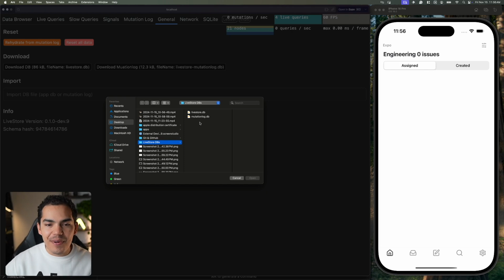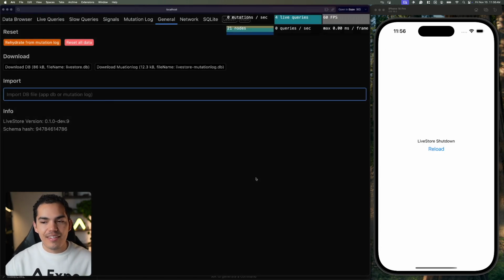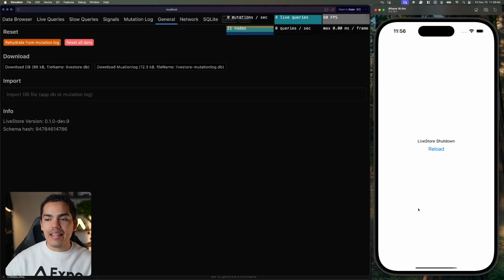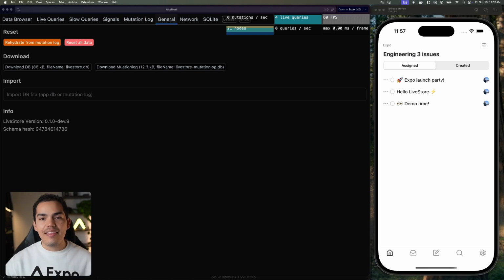I hope you can see there, but I have two databases. And this database I created previously. So it has, I think, 3 or 4 issues. So let's go ahead and open this database. Now, on the right, you can see that LiveStore shut down, and I can just press reload. And suddenly I have the same state on my application. I think this feature is huge.